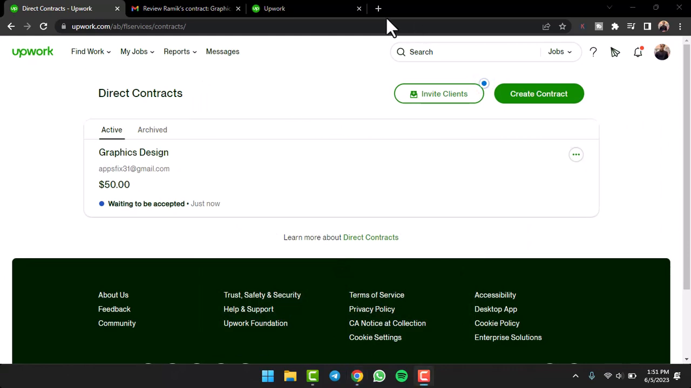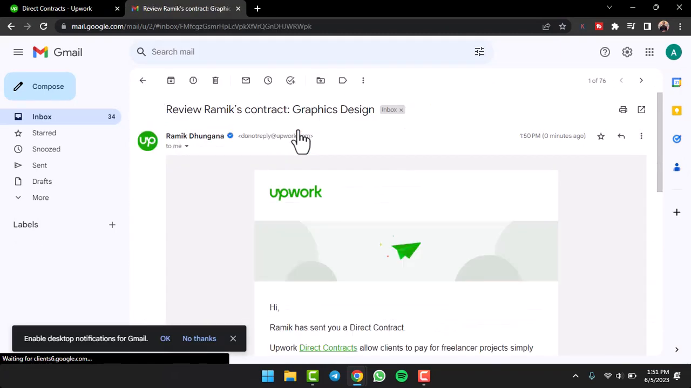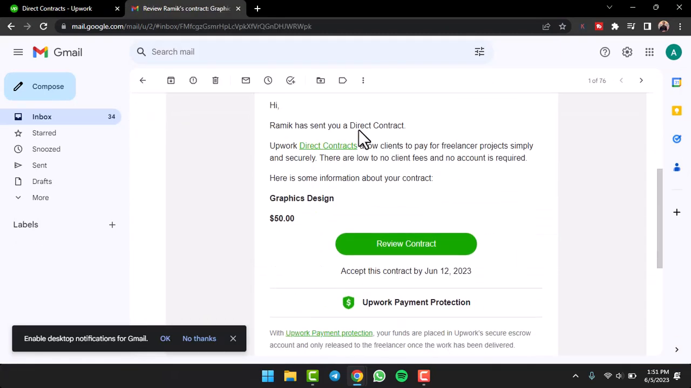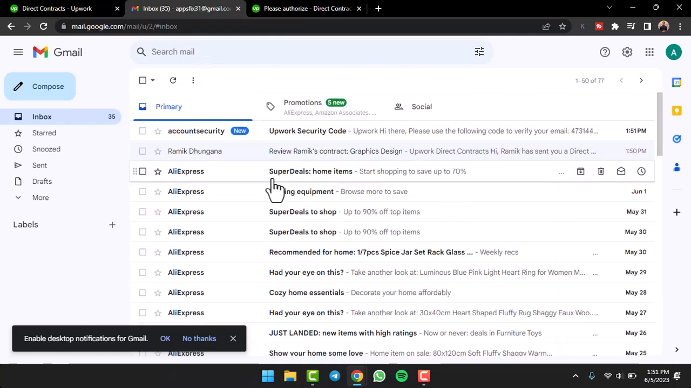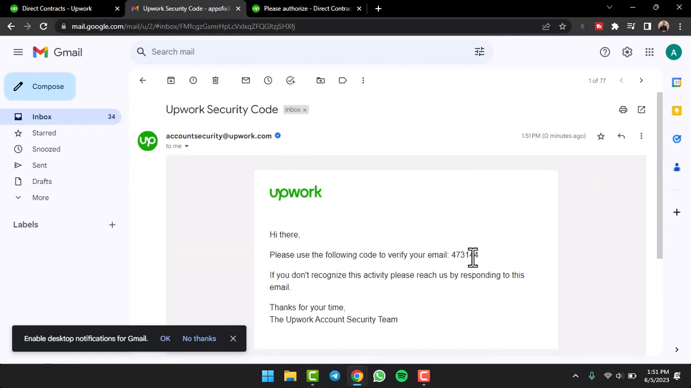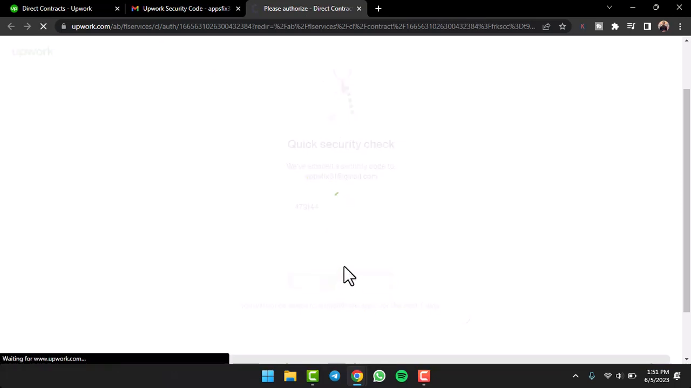Since I've sent the email to myself as a client, I'll simply show you what it looks like. So I'll go to email and then switch accounts. And then, as you can see, this is the email that the client will get. I'll tap on the option review contract and now tap on the option request code. After that, they will send a 6-digit code to our mail. So we'll simply enter the code and then tap on the option continue.